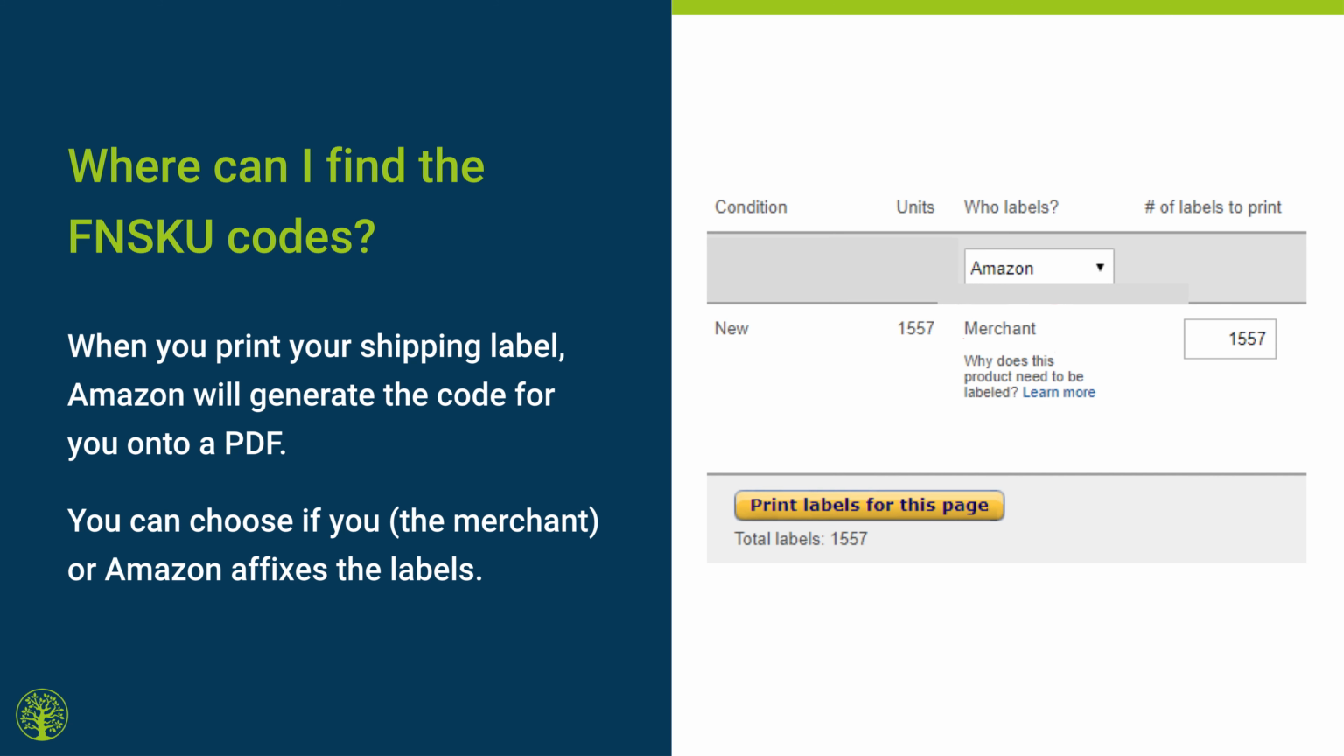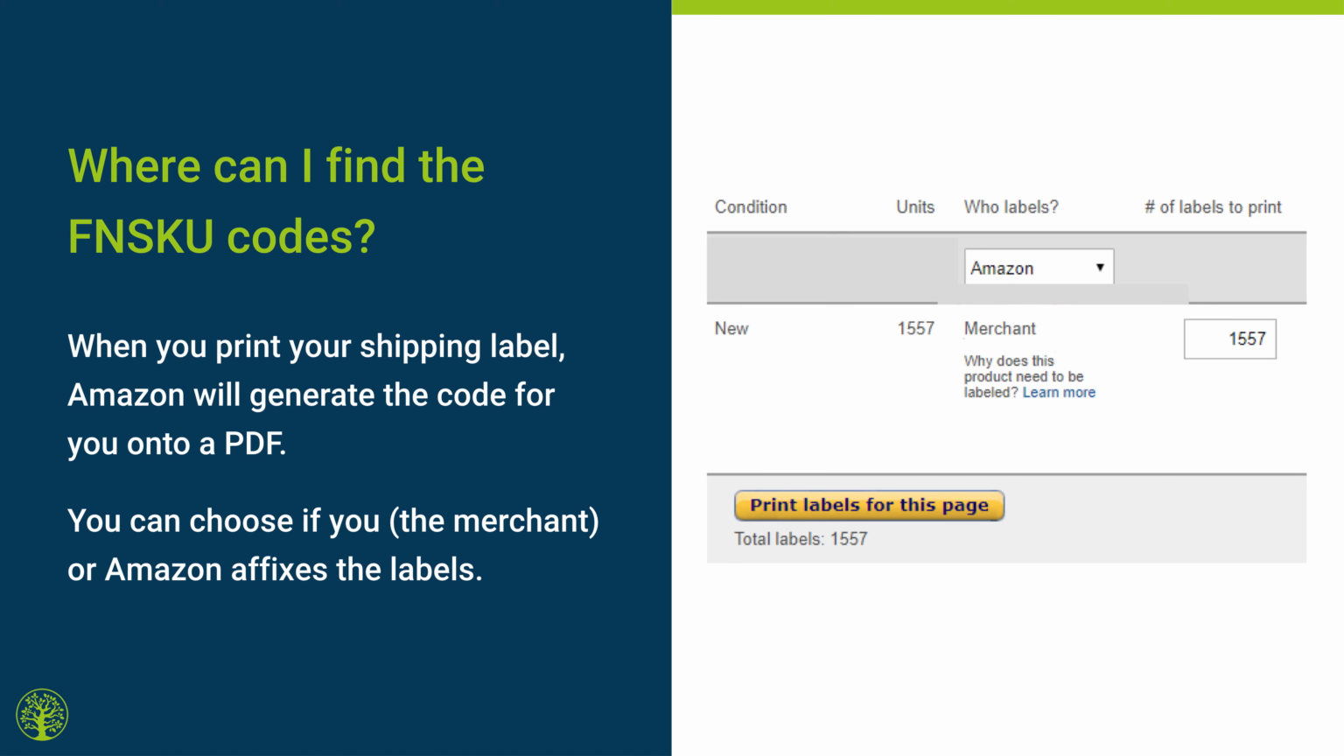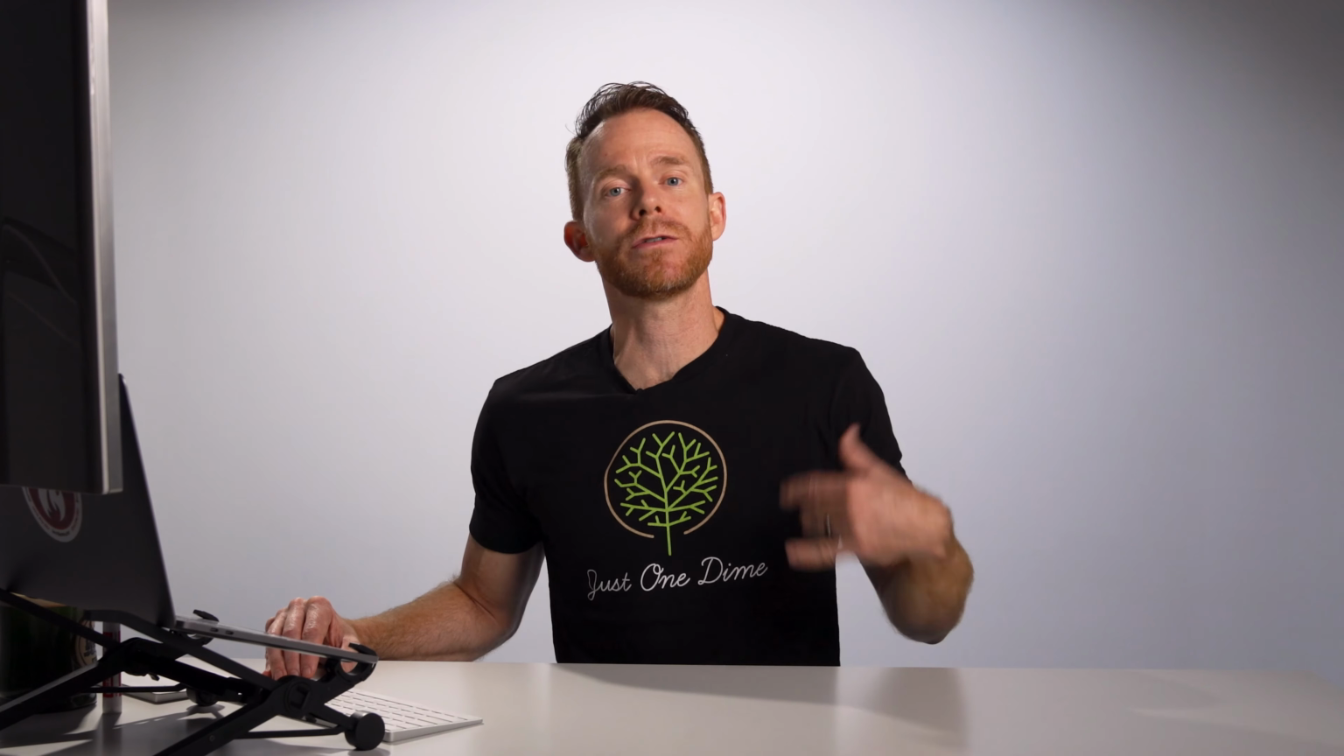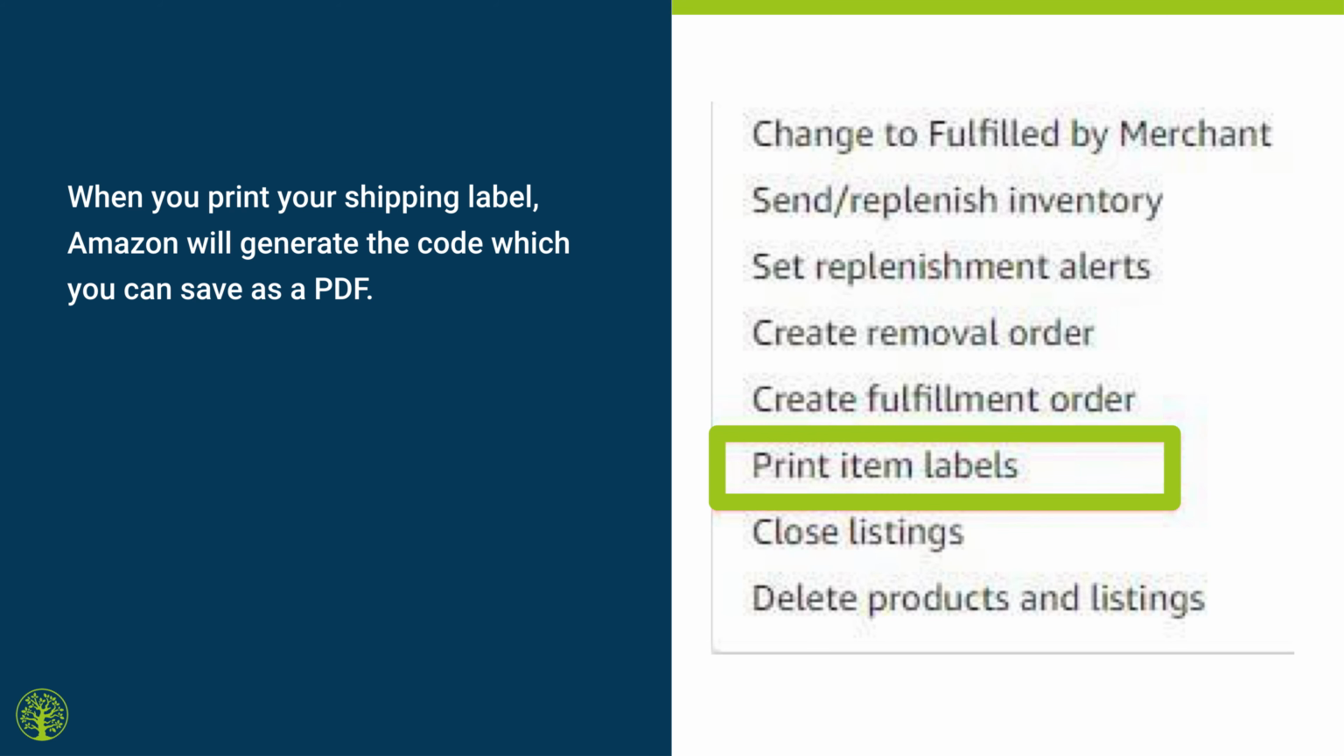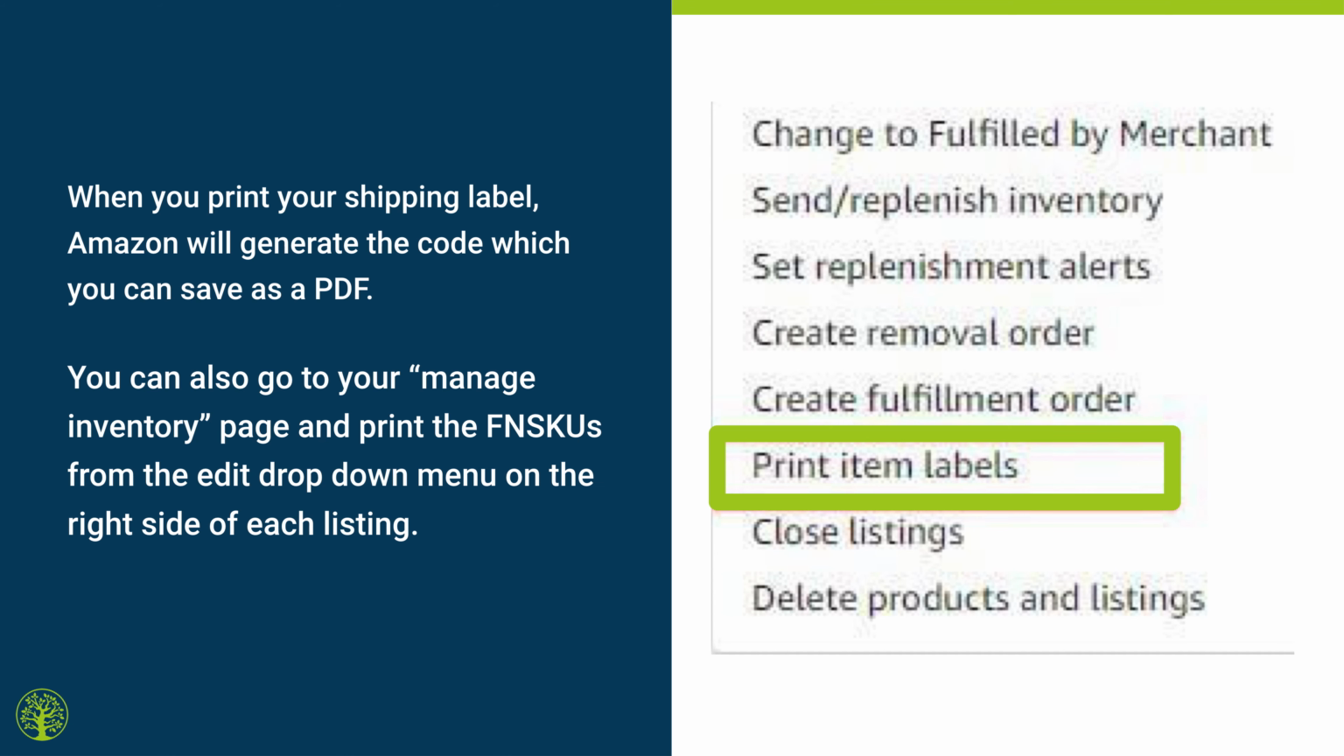When you print your shipping label, Amazon will generate the code for you, and you can print it onto a PDF. You can choose if you're the merchant, by the way, see where it says the merchant option in the dropdown, or Amazon is going to affix the labels. You can save it as a PDF when you go to print item labels. You can also go to your manage inventory page and print them from the edit drop-down menu, which you're going to see on the right side of every listing.